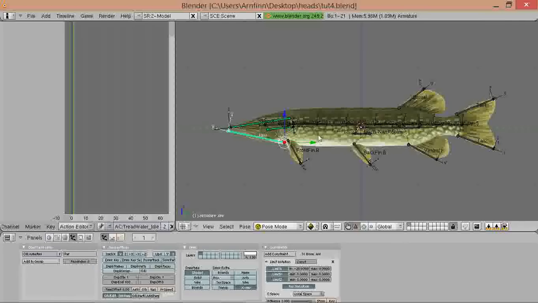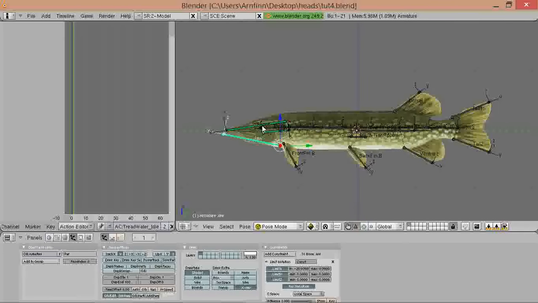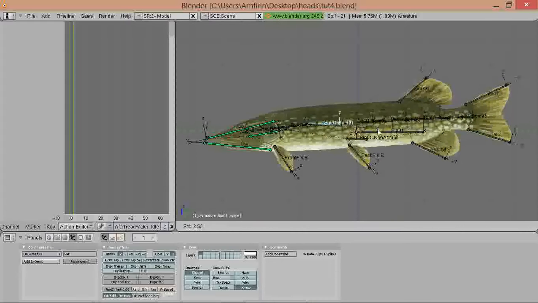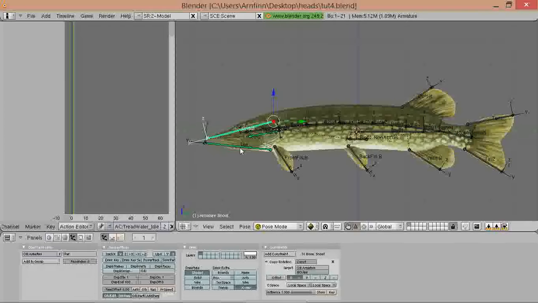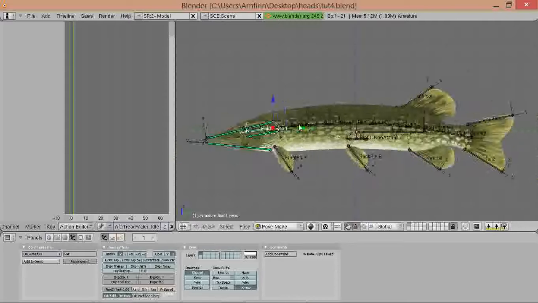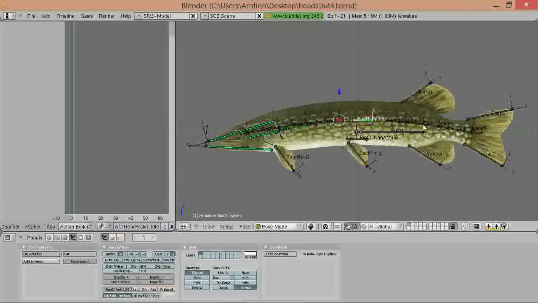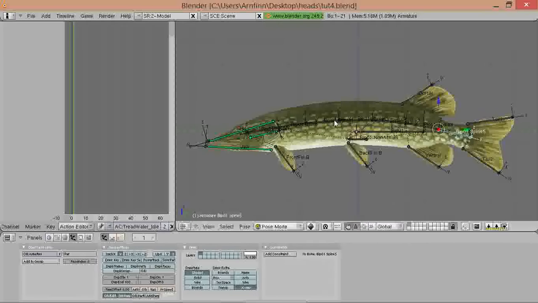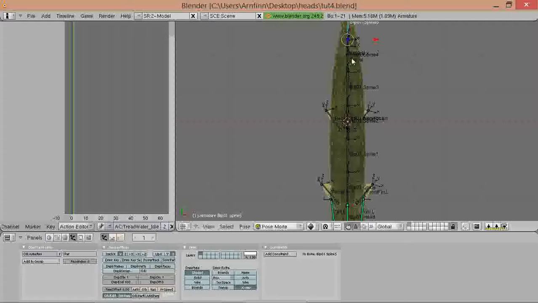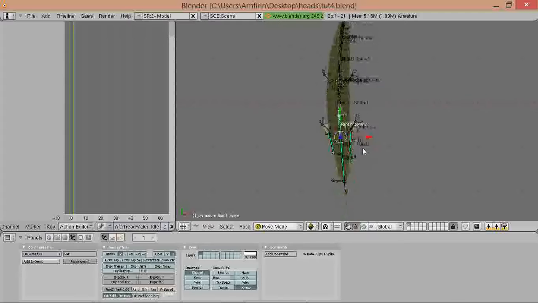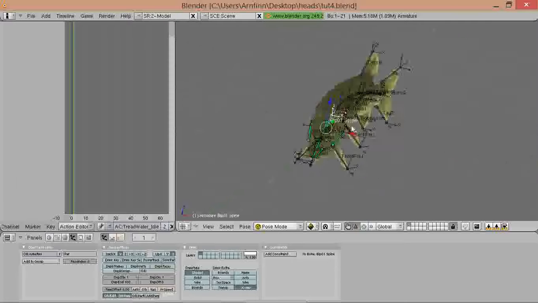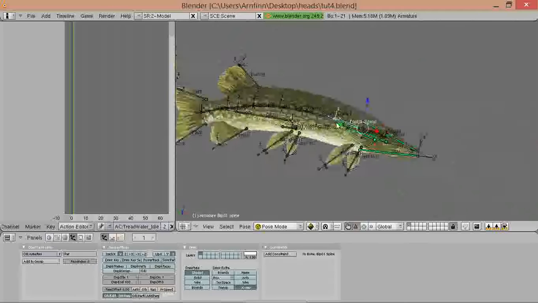So, first of all, before we can animate, we have to pose it. So let's give it a quick and short pose. Pikes tend to curl their backs a bit when they rest. So kind of like this. And we can also give it a bit of curl from the top so it's not looking so stiff. So also give it a bit of curl like this. And now you can see it has a nice little bend.